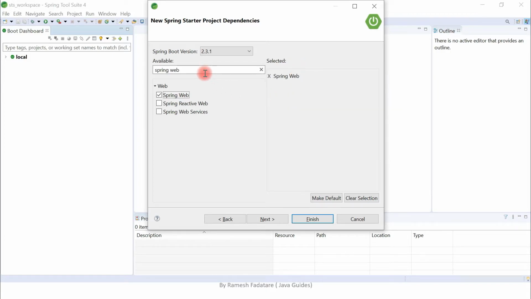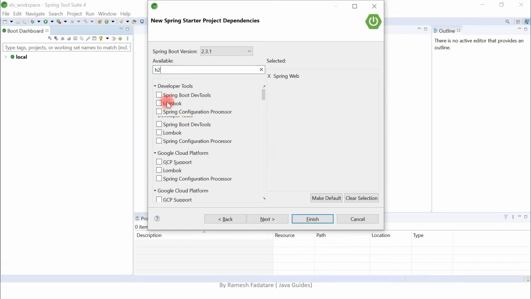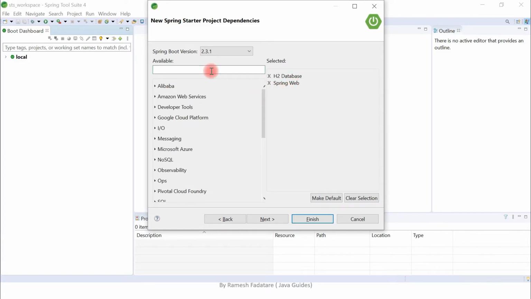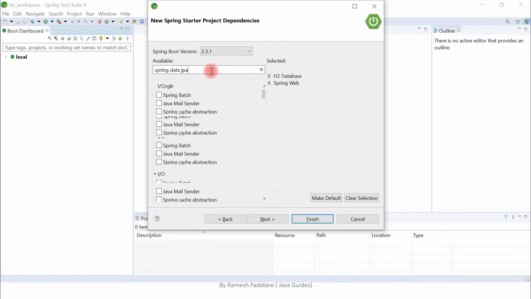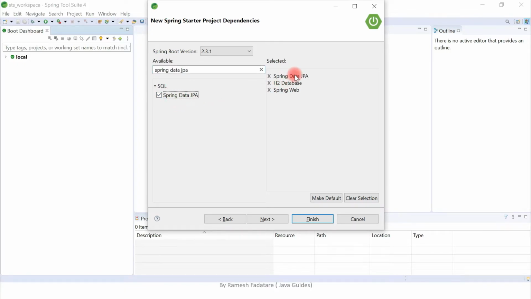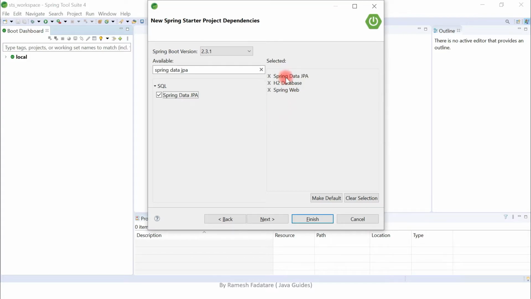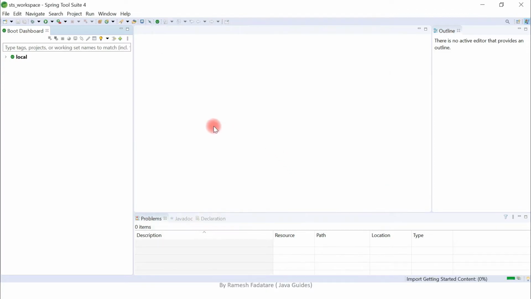Okay, great. Now we will use an in-memory database, that is H2 database. Let us select the H2 database library. Let's go ahead and pick up the Spring Data JPA dependency. Spring Data JPA is basically used to reduce the boilerplate code that is required to develop a DAO layer. Okay, and Spring Data JPA internally uses Hibernate framework as a JPA provider. Alright guys, once you select all the required dependencies, then hit finish. This will create a new Spring Boot project in Eclipse STS IDE.